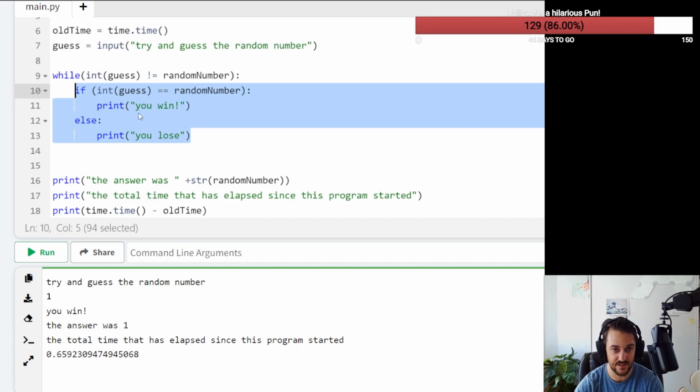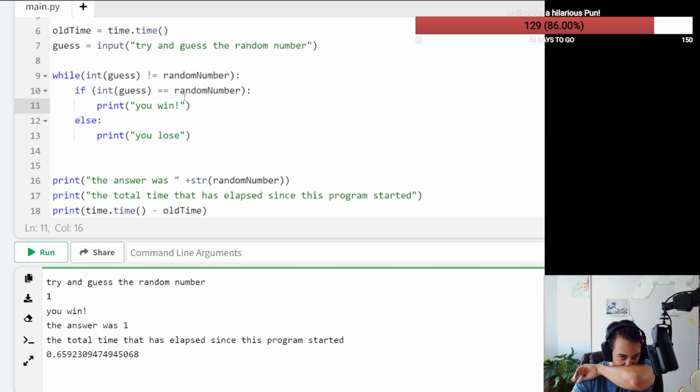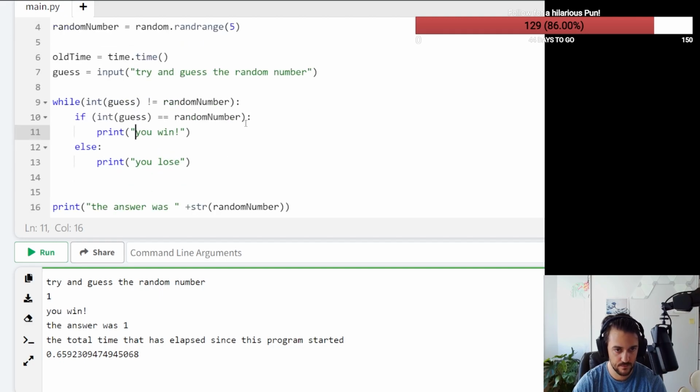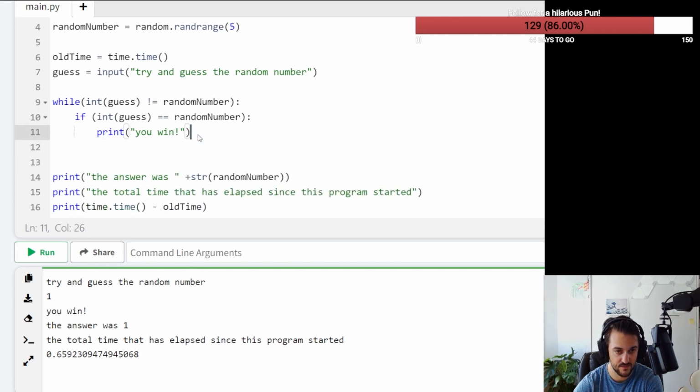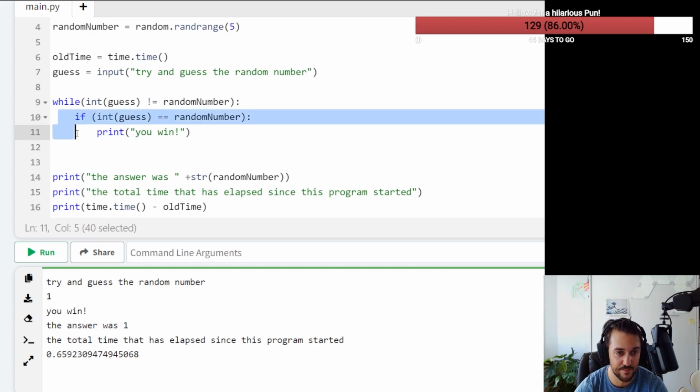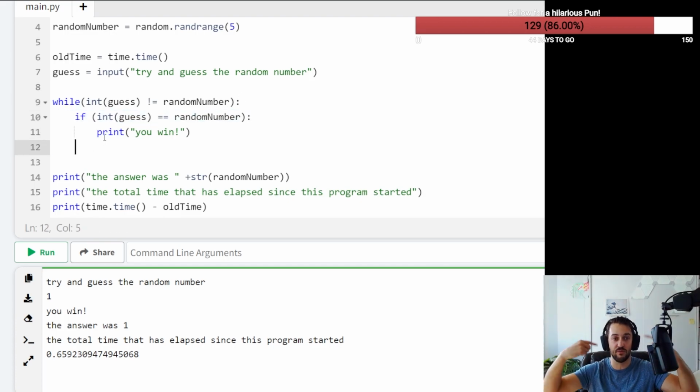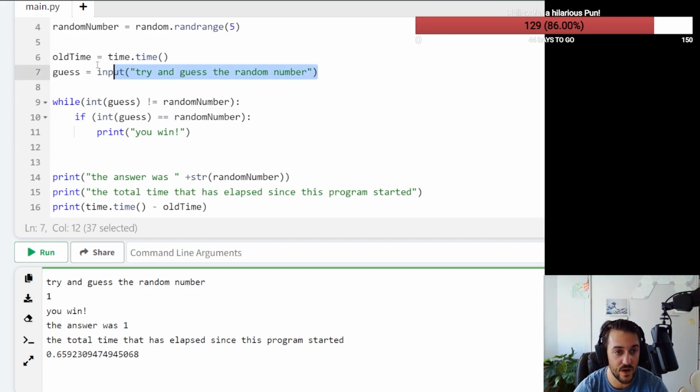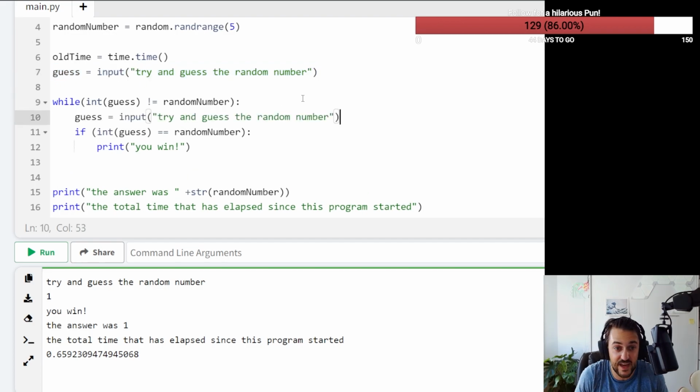Highlight everything and tab in. We can get rid of the else now. And so the way that this while loop works is everything after the colon, everything that's tabbed in here is going to repeat over and over again. So what we want to do is put new values in the guess, ask them to try and guess the random number over and over again until they get it right.